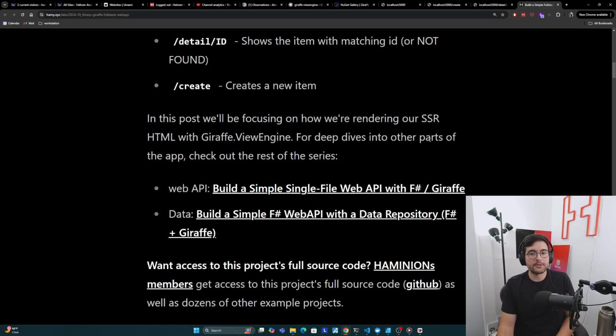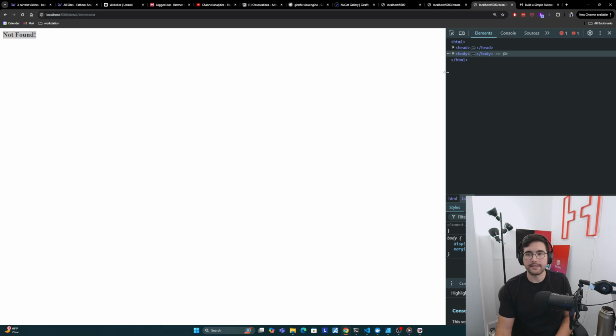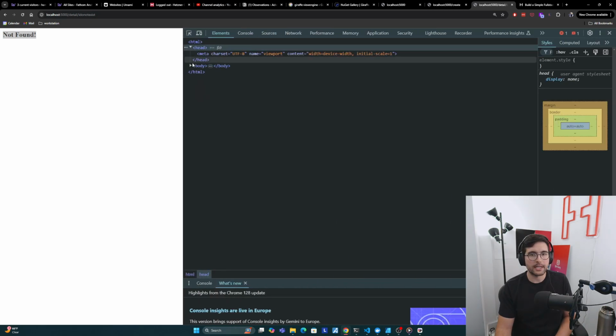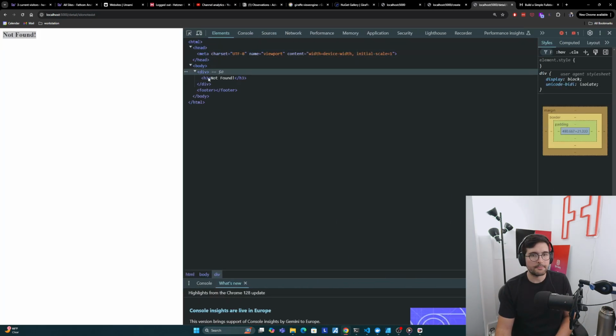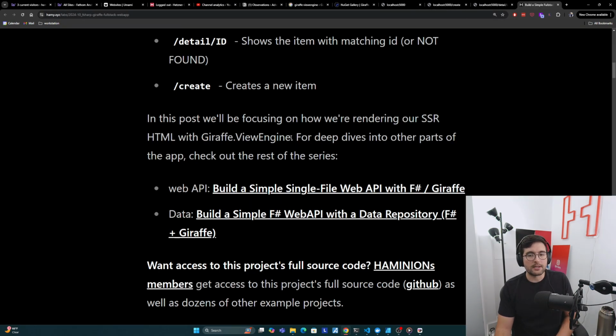Now, in the rest of this post, we're going to be focusing on how we're rendering our SSR HTML with Giraffe.ViewEngine. If we inspect this, we can see that this is a valid HTML body, a very simple one, obviously, but this is HTML. Same here, a bunch of list items. And so we're really going to be focusing on that part so that you can turn your web API and endpoints into actual SSR rendered HTML.